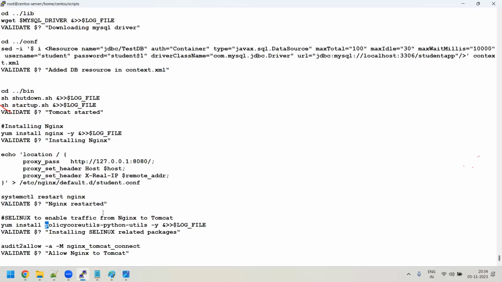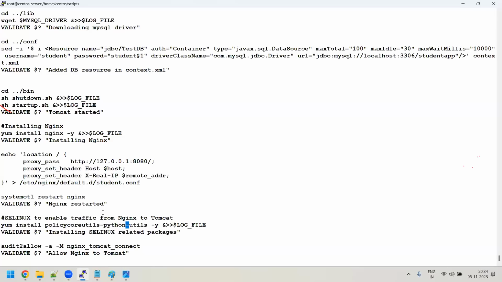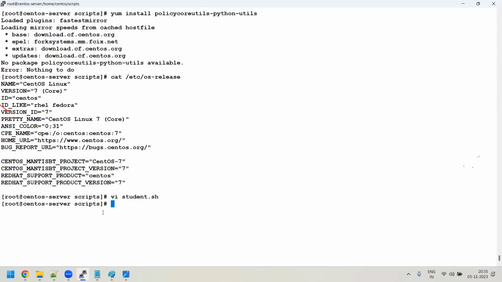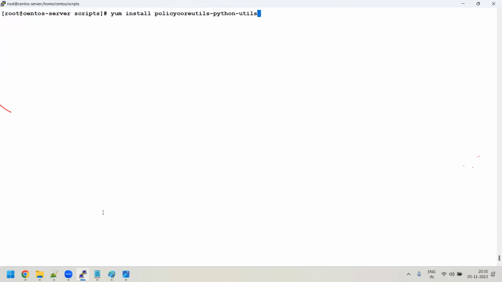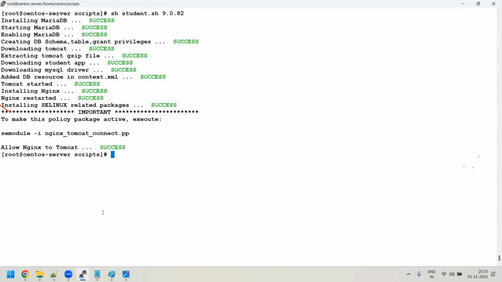Got it? So I think here we don't have the hyphen utils like this, right? Now let's see if it will work. This is how you have to fix it. You have to just Google, fix it actually like this. Yeah, it is installed now. He's also saying that to make this policy active, please execute this command. Okay, very good. I'll execute this command also.